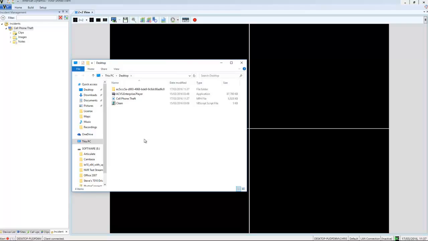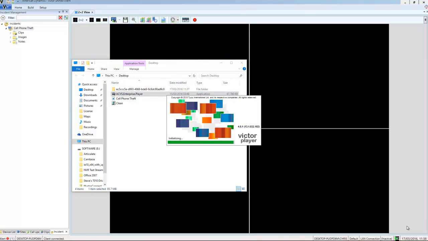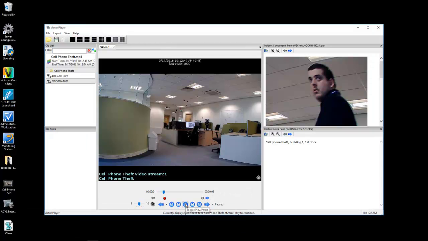You'll see in there we have all the components of the presentation. I'm going to double click the Victor Player. It's going to open up Victor Player, which is going to play the presentation. If I choose the play button there, it's going to play through and display the images and the documents where I placed them. We also have some indicators on that play bar which are going to allow us to jump specifically to those items in the presentation itself.